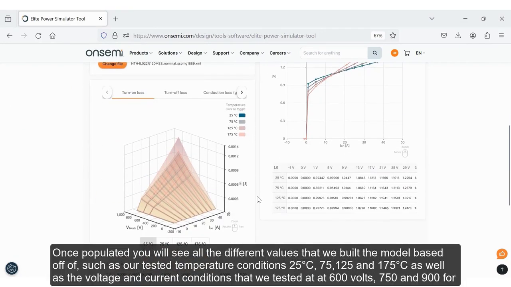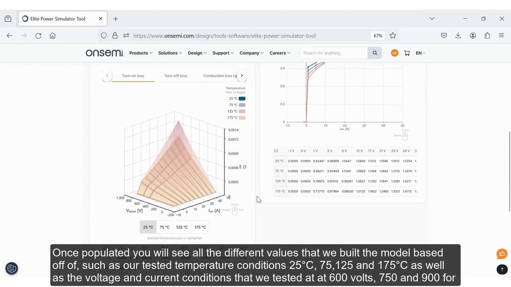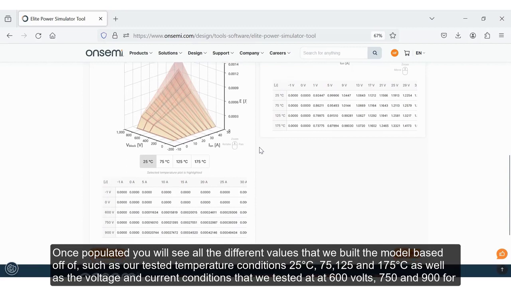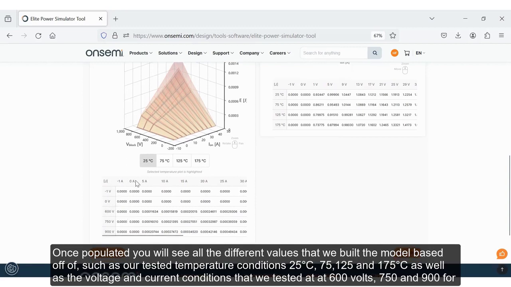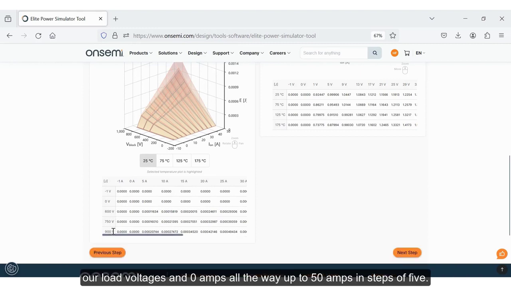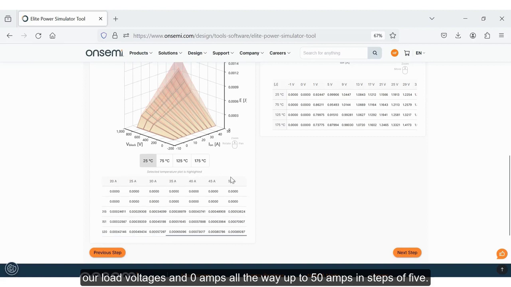Once populated, you will see all of the different values that we built the model based off of, such as our tested temperature conditions, 25 degrees Celsius, 75, 125, and 175 degrees Celsius, as well as the voltage and current conditions that we tested at 600 volts, 750, and 900 for our load voltages, and 0 amps all the way up to 50 amps in steps of 5.